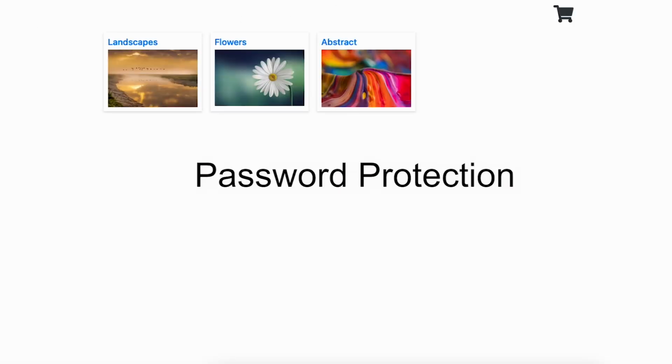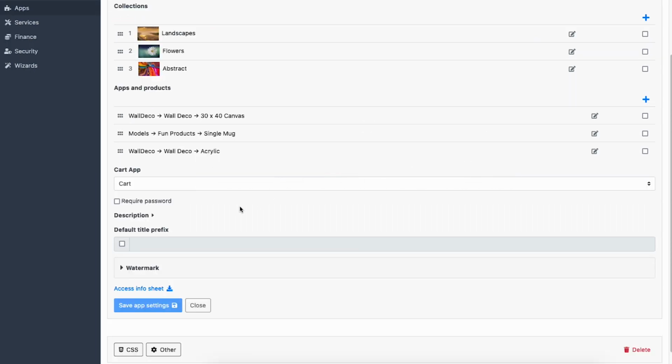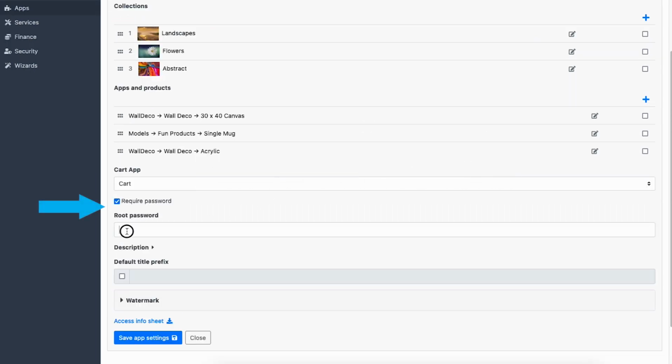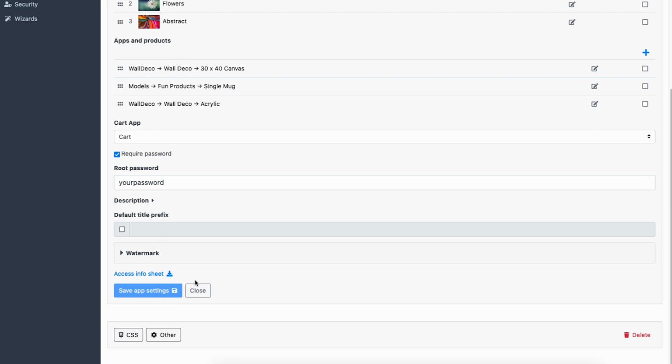Our photo session application is now available for use, but if you need to restrict access to your application for any reason, the root password feature can be helpful. By selecting the Require Password option and entering a password, you can prevent unauthorized access to your application. Additionally, you can set passwords for individual collections within the application. This allows you to share a specific collection with a customer using a unique password, without revealing other collections within the application. The Hefist system will direct the customer straight to their designated collection upon entering the correct password. We will say more on this feature in the next tutorial.